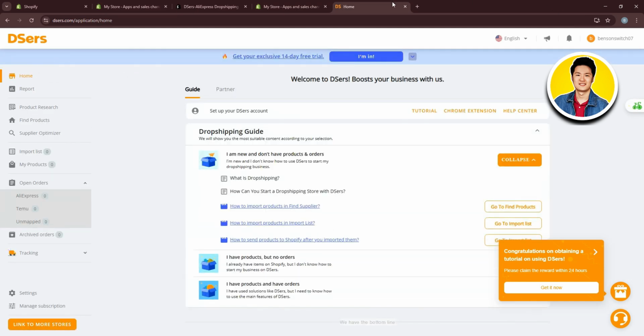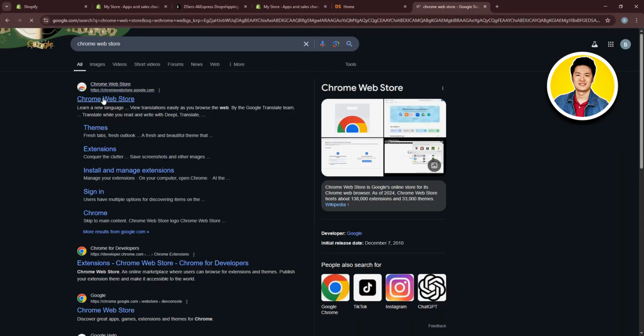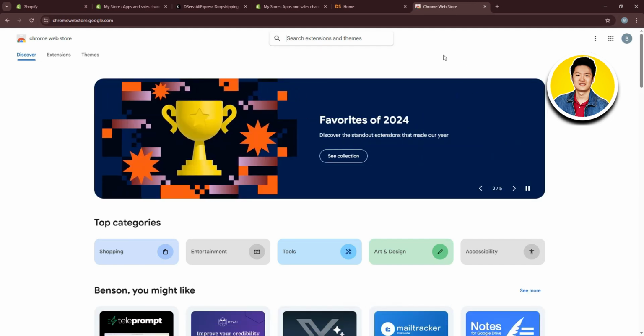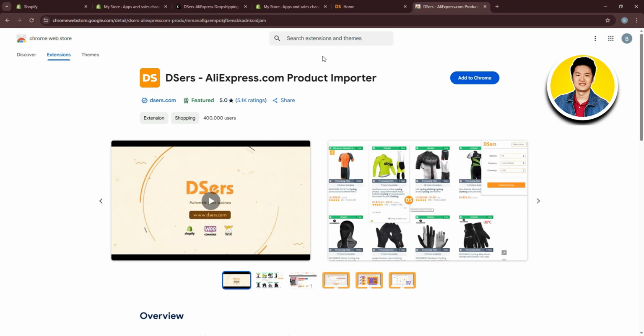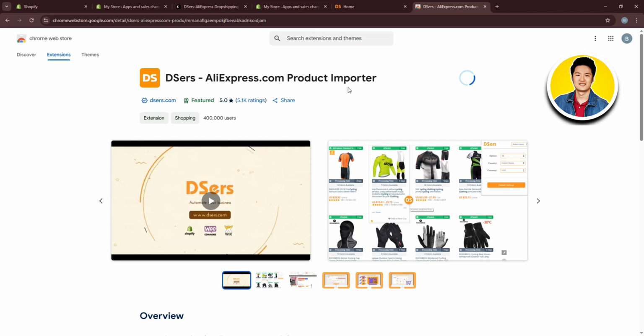After that, we will open up another tab and search for Chrome Web Store. Then go over to the website. Once you're in the Chrome Web Store, go over to the search bar on the top and search for DSR's Aliexpress Product Importer. Then click on it. Once you're here on the extension page, you need to click on Add to Chrome on the right. Then from this pop-up, click on Add Extension. After that, this extension will be downloaded.